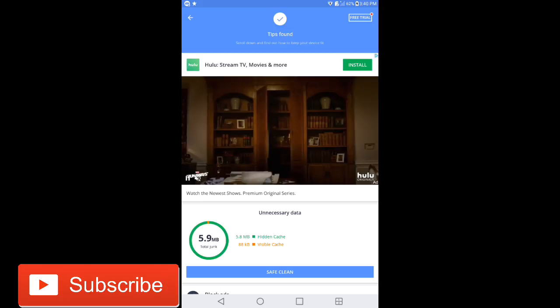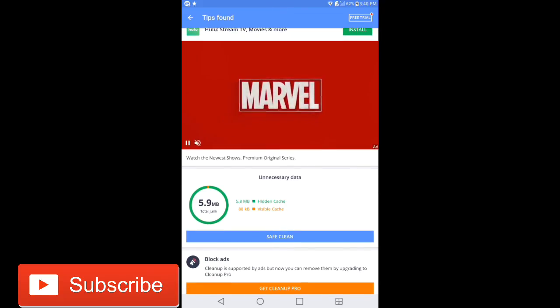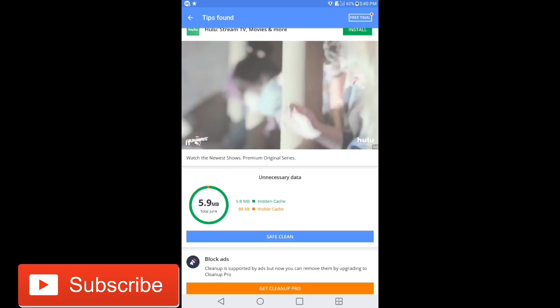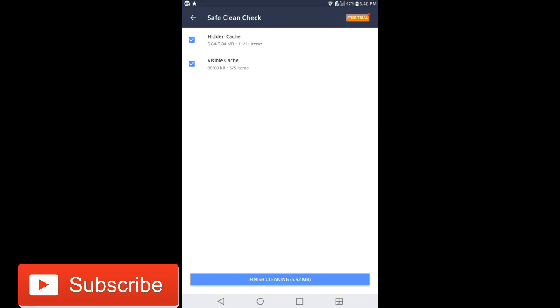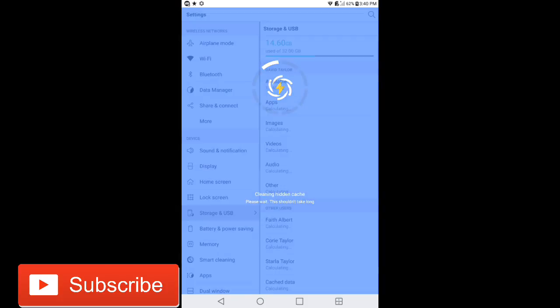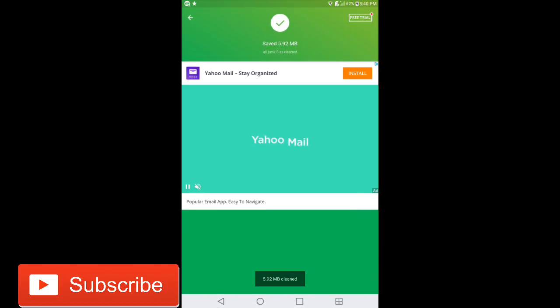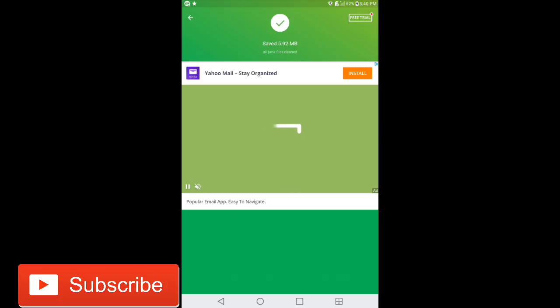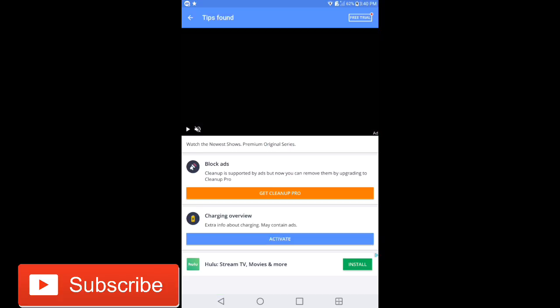It's going to tell you about unnecessary data, total junk of 5.8 megabytes, hidden cache and invisible cache. You can safe clean that, so hit that and hit finish cleaning, and it's going to take care of that hidden cache. This app does work. It does make a difference. I have noticed that in performance when using this tablet, or I'm sorry, my daily driver. So it does do what it says it does.